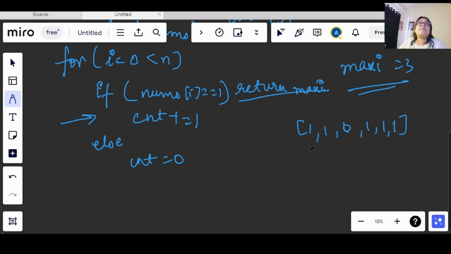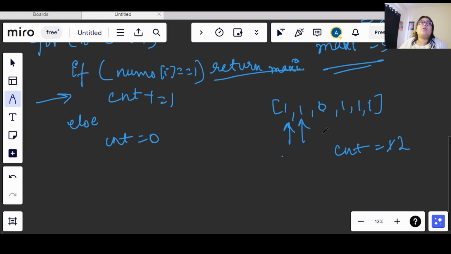So I have started the count iteration from here. Count will get updated to 1 first, then we will move here, we will see again we have 1, so it will get updated to 2. Now here we will come and see that our element is becoming 0, right? So again what will happen in that case?